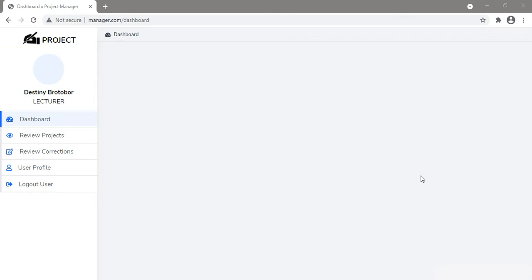Okay, so let's say, for instance, I'm given a task to create a page where all the students are going to display. That means all the students. Normally, as a lecturer, you're supposed to have some students that are under your supervision.